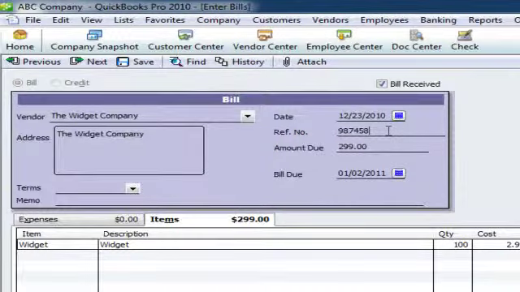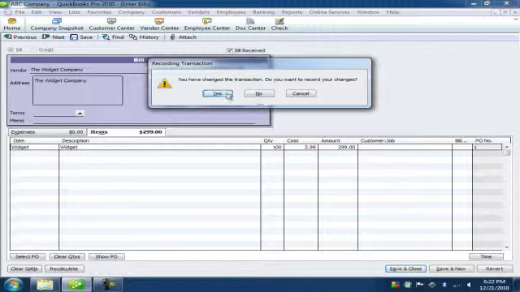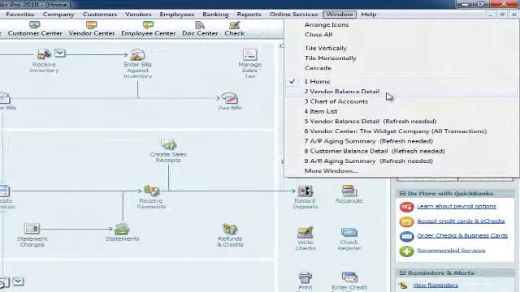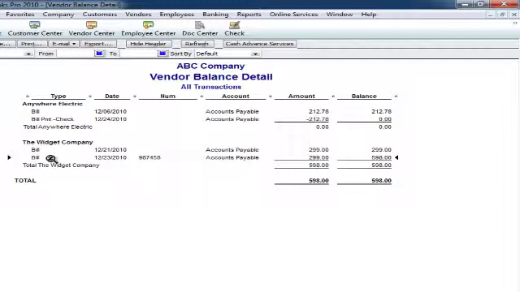So that we both have the same information. Save and close. We have changed it. We want to save it. Now if we look at our vendor balance detail report, that item receipt has changed into a real bill.